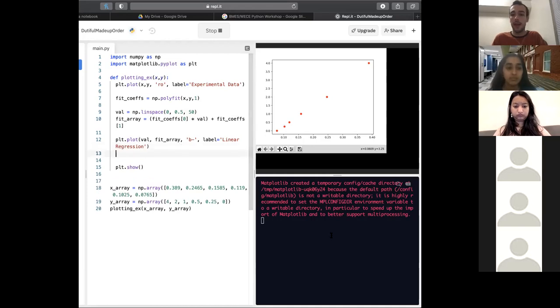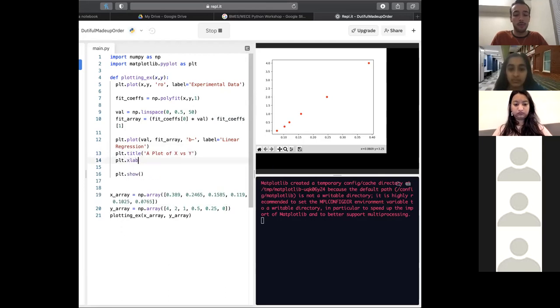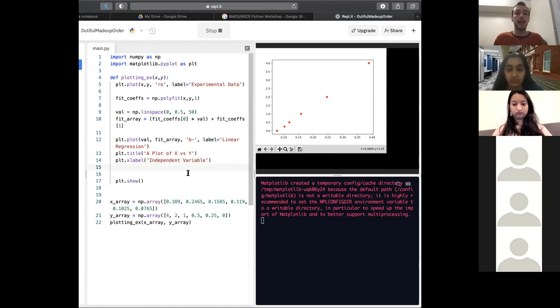Okay, and so then next, let's add our title. So plt.title, a plot of X versus Y, let's say, and an X label, independent variable. So even though I'm using a specific data set to plot, this is just going to be our general plotting function. So I'm making these general, even though I could specify absorbance, concentration. So that's just to clarify.